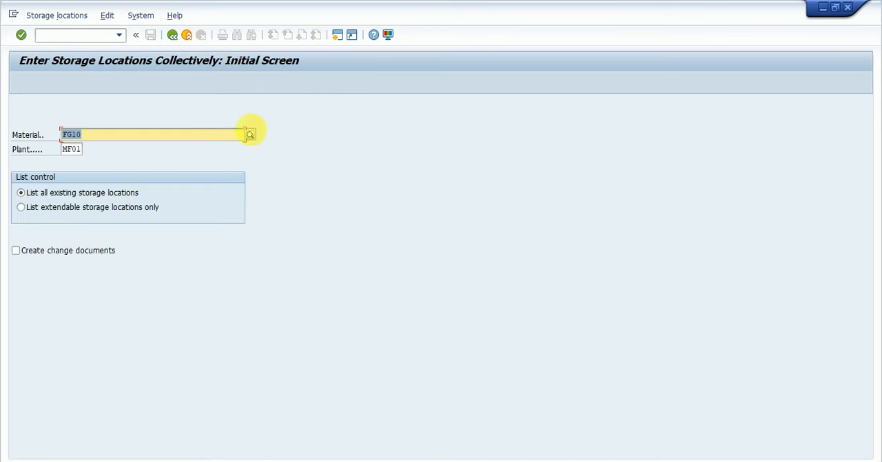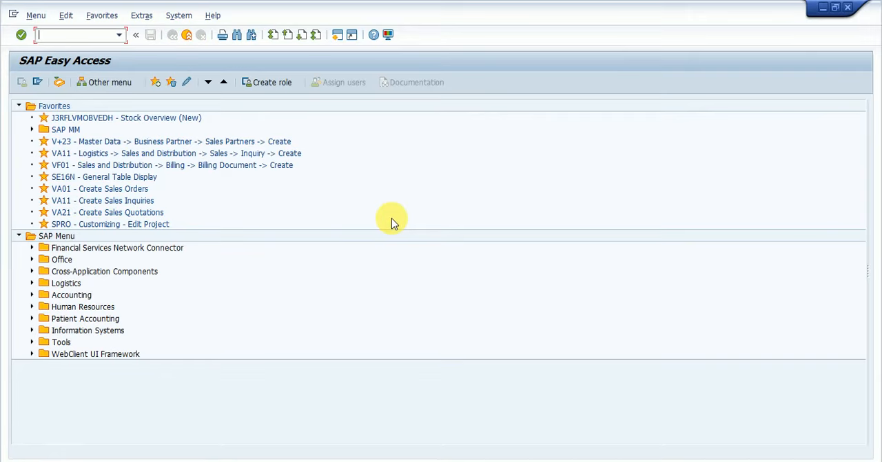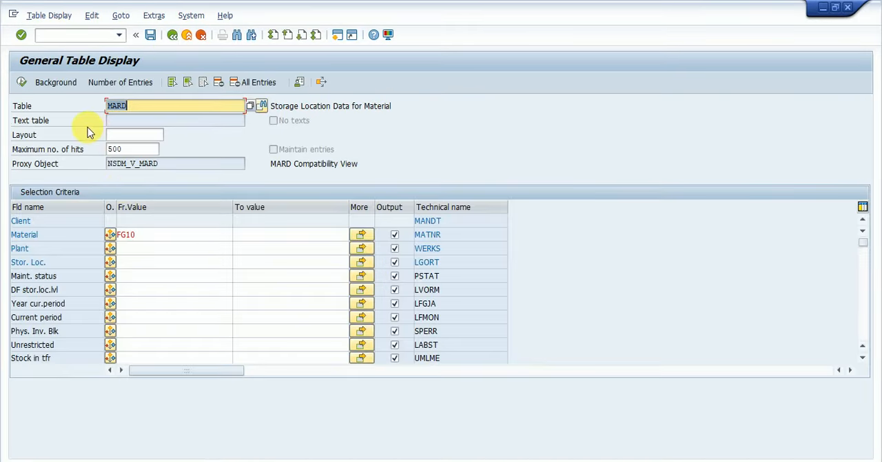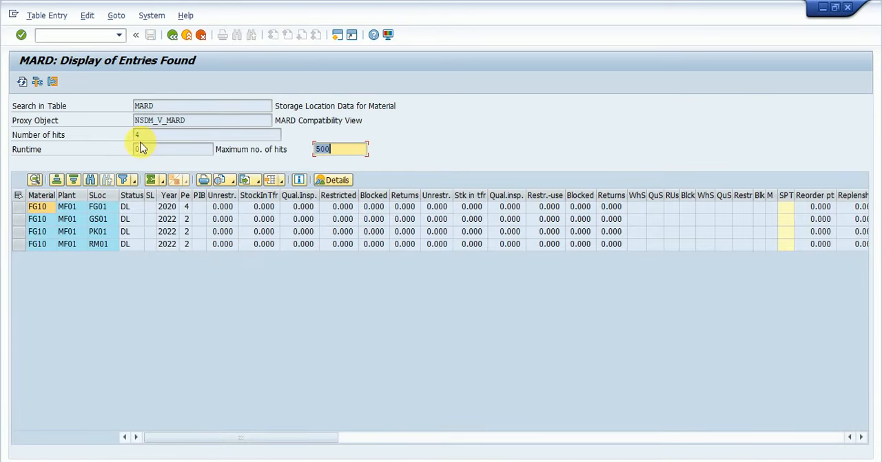If I want to cross check this, I go again to the table MARD and refresh, executing again. Now the system shows four entries with different store locations. Okay, this is for a single material, but what if you want to mass upload, like a mass store location extension?